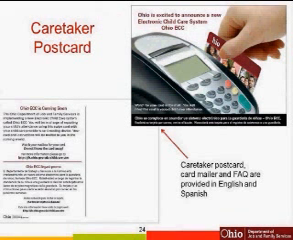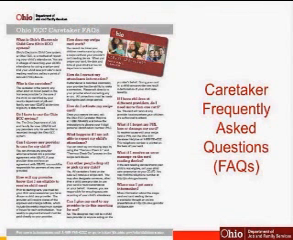This is an example of the early alert postcard sent to the caretaker in preparation for Ohio ECC. The early alert postcard and additional caretaker documents are provided in English and in Spanish. The Ohio ECC Caretaker FAQs is a frequently asked questions document that outlines important information for caretakers. This document is provided to all caretakers in the mailing when they receive their card.